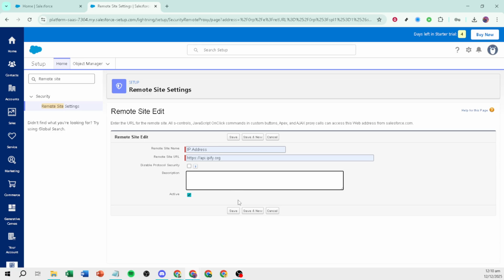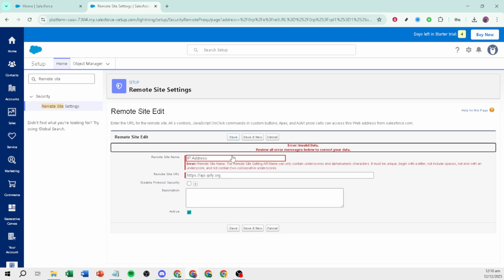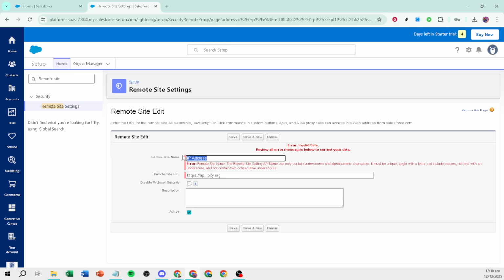After saving, you'll be returned to the Remote Site Settings list where you can confirm the entry is present. This list is effectively where you check which URLs or IPs Salesforce is set up to access for outbound callouts, which is often what teams mean when they say check the Salesforce IP address for an integration.